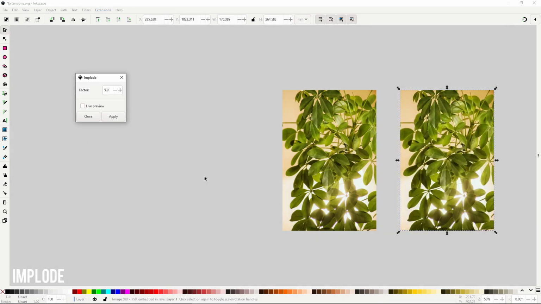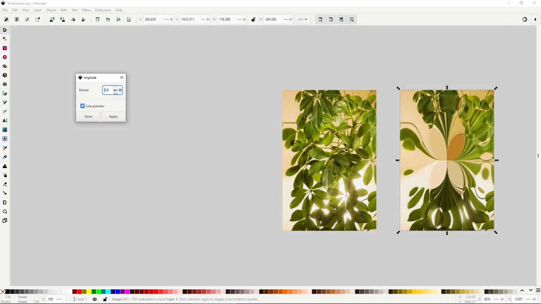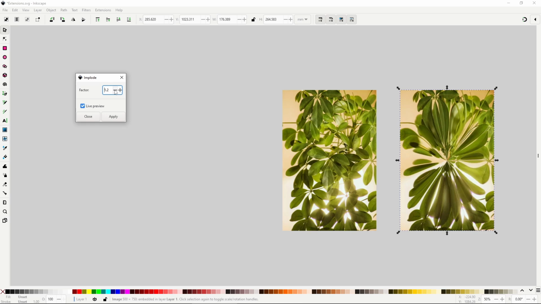Implode will distort the image to make it look like it's imploding towards the center. You cannot control the location, but you can control the intensity with the factor input.